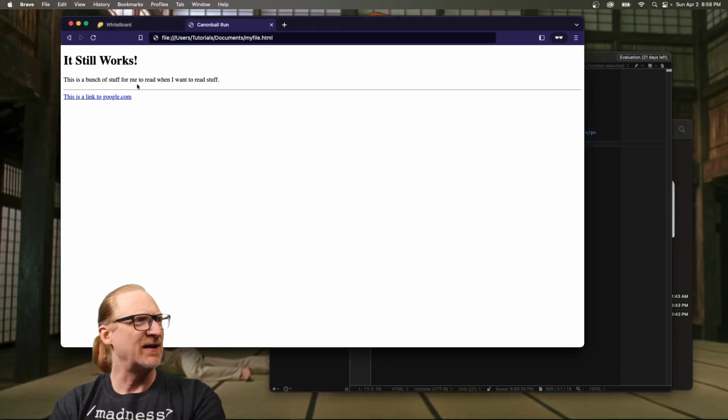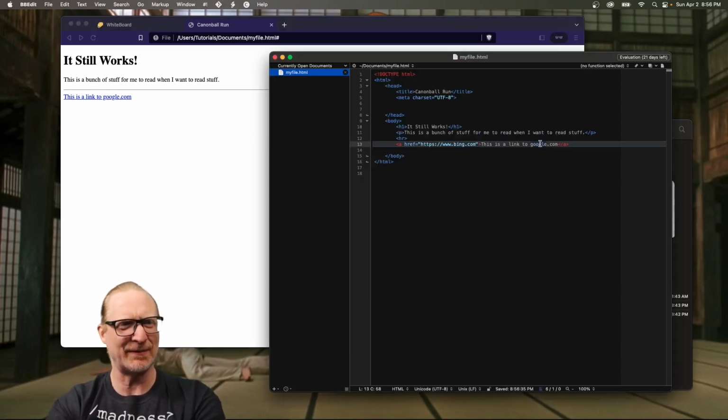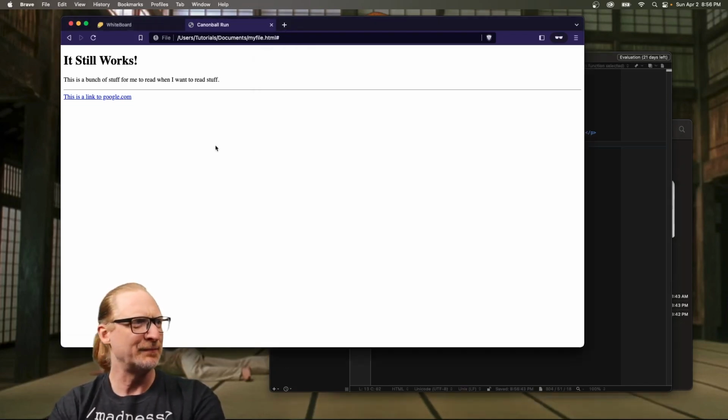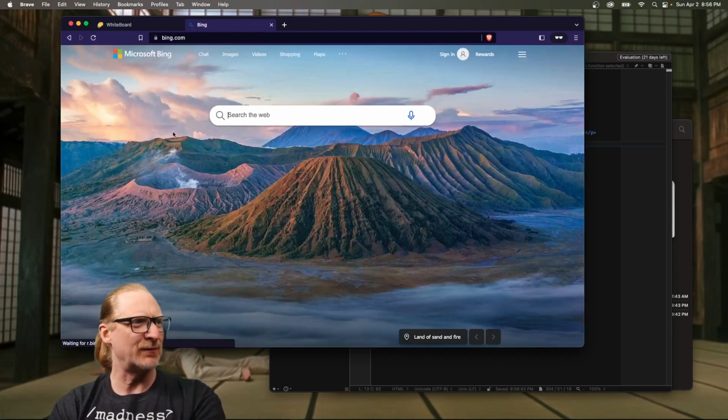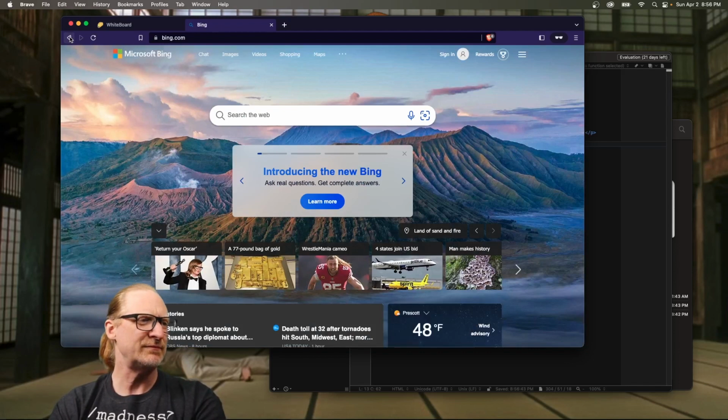And you save that, and you refresh this, and now it says Google. It's very typical of me to do that. Bing. There you go. This is a link to Bing, and if I click it, guess what? It takes me to Bing.